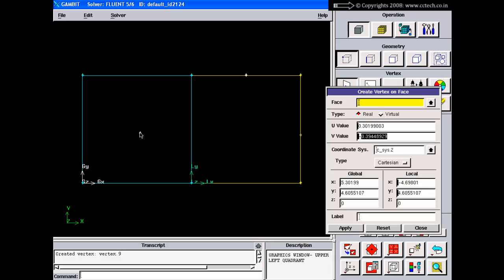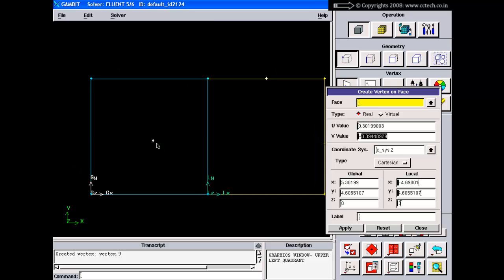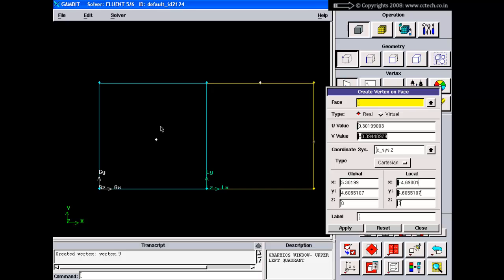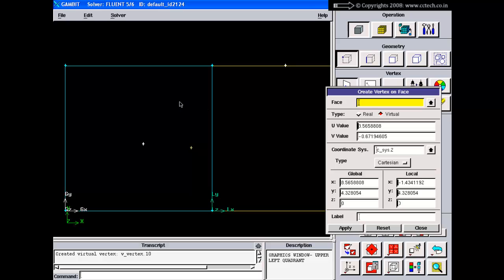Once the vertex is created, it has its own definition, it has its own xyz coordinates. So this is a real vertex, and that is a standalone vertex. If you see, that is why it is in white color. Now similarly, I can go and say virtual vertex. Again I will go to pick mode, select the face, drag the vertex to a particular location and just say apply. Once you say apply, you can see the color of this is different from the color of this. This is a virtual vertex.